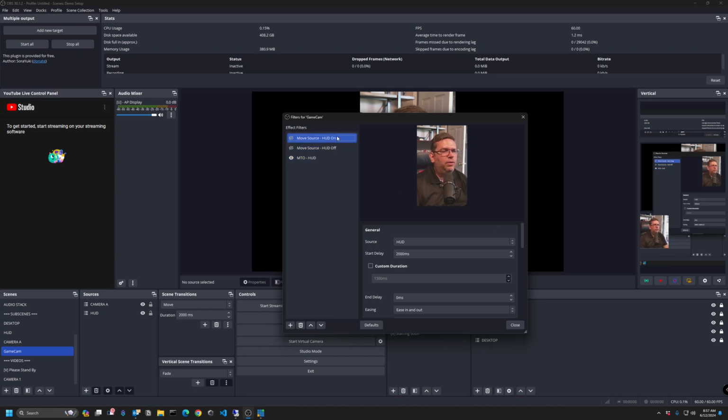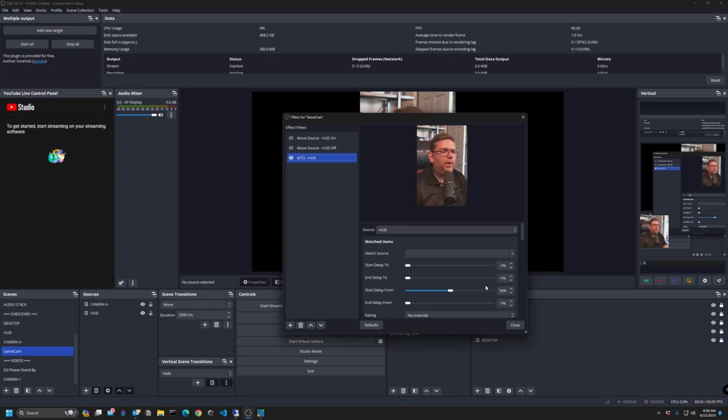And then for moving the HUD off, we're going to do the exact opposite. The key thing to note here is that when we move it on, we wait until the camera position is done. That's what the start delay is. But when we turn it off, we do it immediately. And then in the MTO HUD, we actually delay that. When we're moving from this to something else, we delay that by 50%.